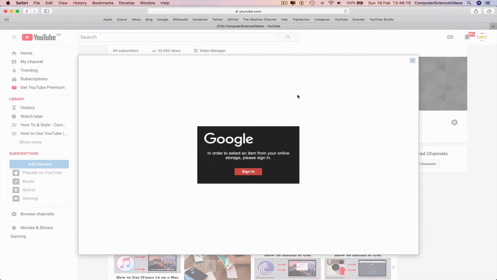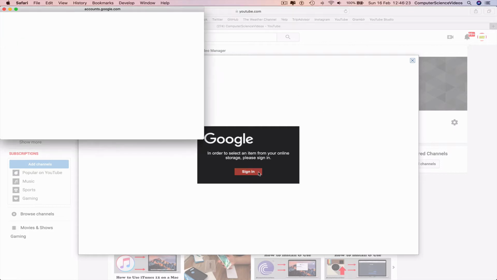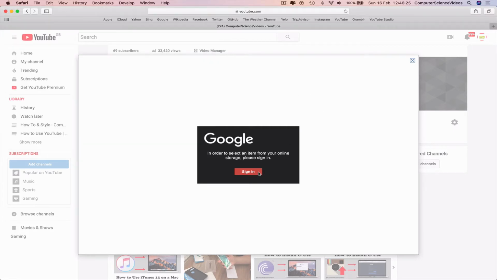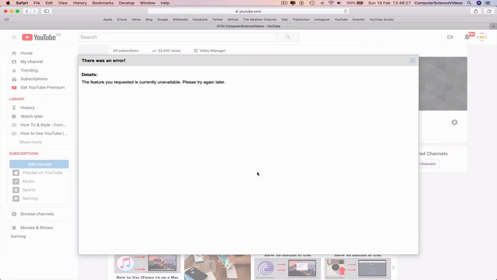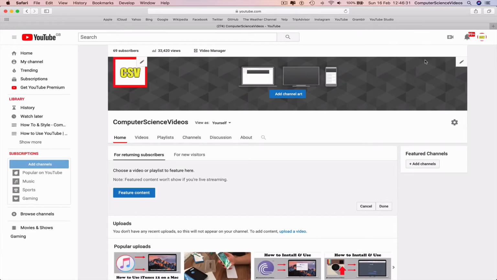If you see this on screen, "in order to select an item from your online storage, please sign in," click on Sign In. If this happens, or if nothing happens, there was an error. You need to change the web browser for this part of the video. So I'll go to Google Chrome, sign in, and then take it from there.